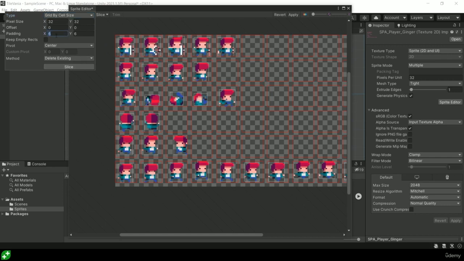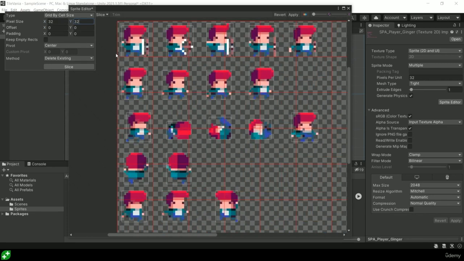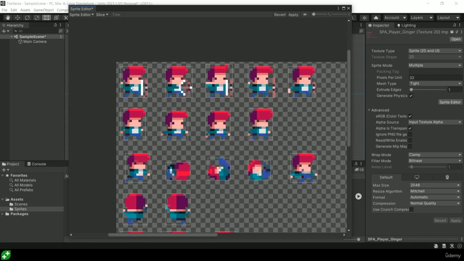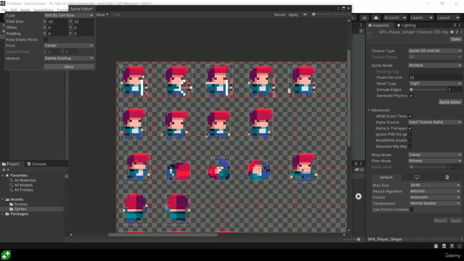Now, I've gone and played around with this before I started the lecture, so let me put it back to what the settings possibly were before we started off. It's probably like this, 64 by 64, 0 padding, and you can see that the big red lines, which say this is where we're going to slice this up, don't match up to our character at all. I'm going to make our pixel size 32 by 32, and then I also know, just because I've looked at it and I've measured it, that there's a padding between this.